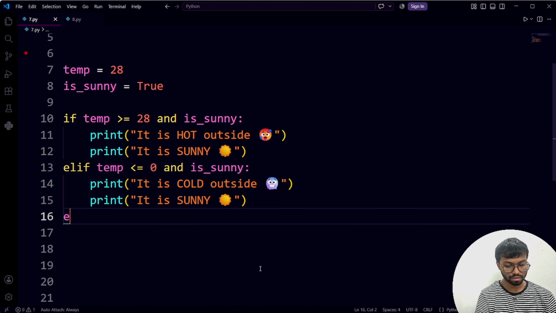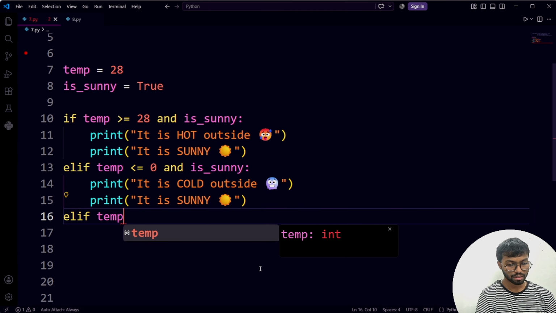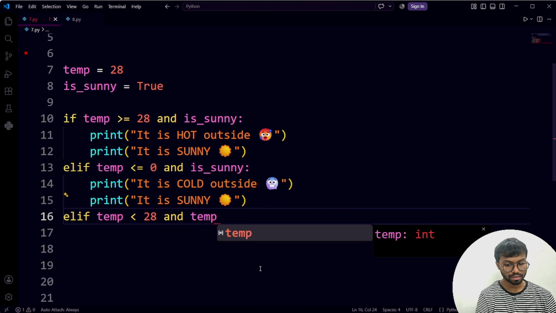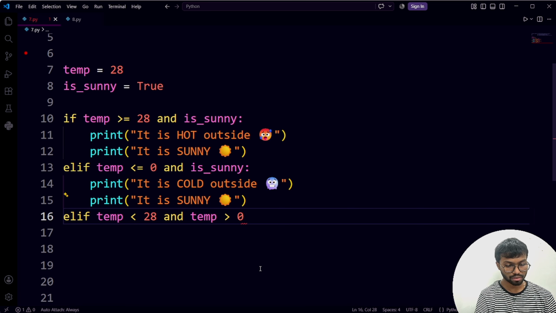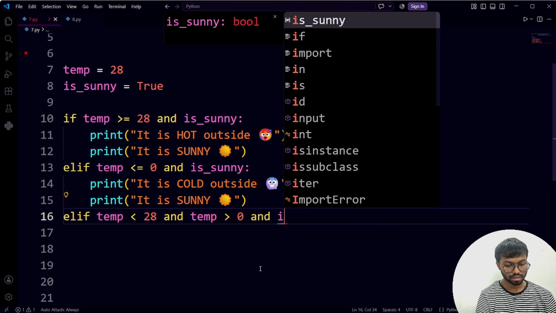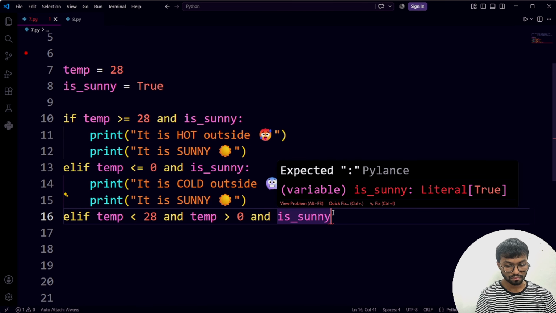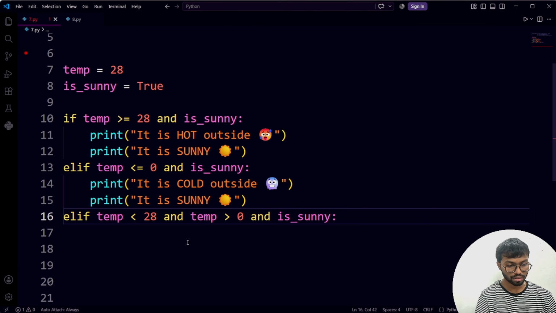And I'll take one more here: elif temperature is less than 28, I mean less than 28. Temperature is less than 28 and temperature is greater than 0 and is sunny, then we will print.